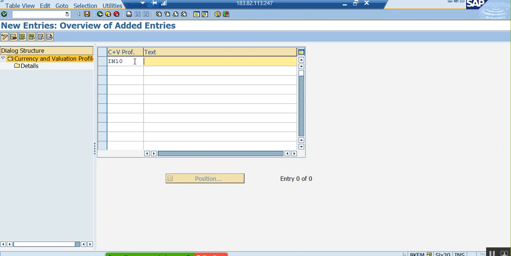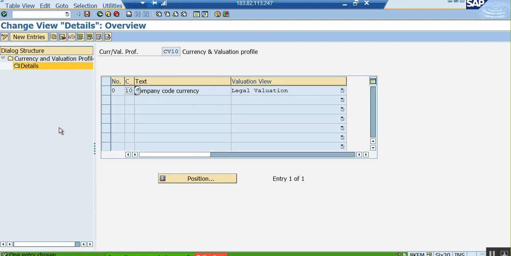IN10, or if you want to confuse, then put currency and valuation profile 10. Select CV10, double click on the details button, and you see by default legal valuation is there. It is reserved by SAP. The legal valuation is being done in which currency? In company code currency. The currency type is 10. The legal valuation is identified by 0. 10 plus 0, that is 10.